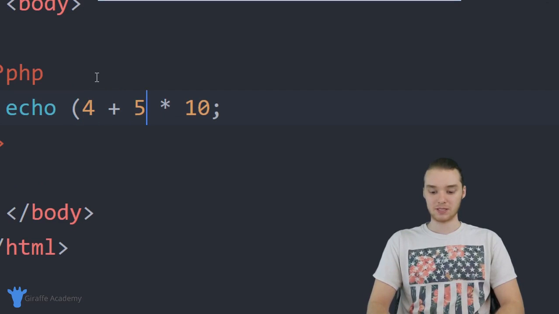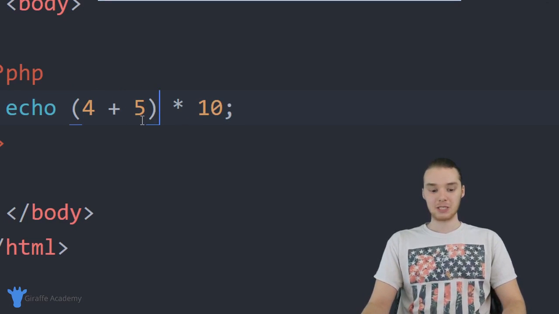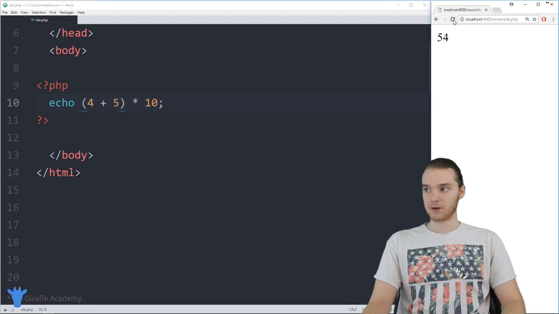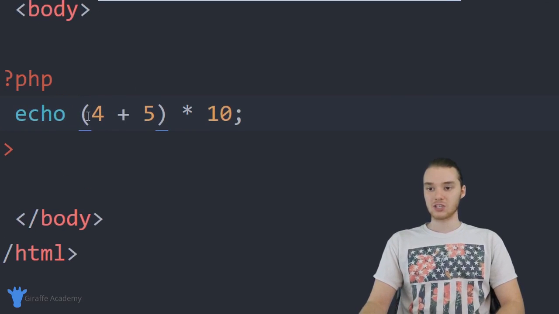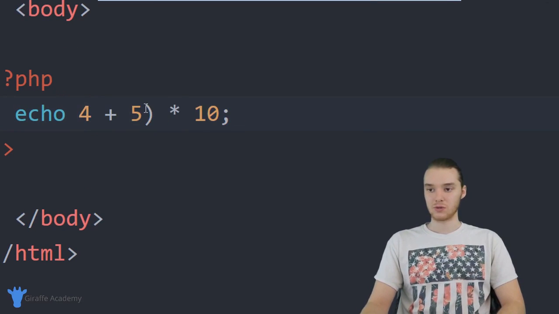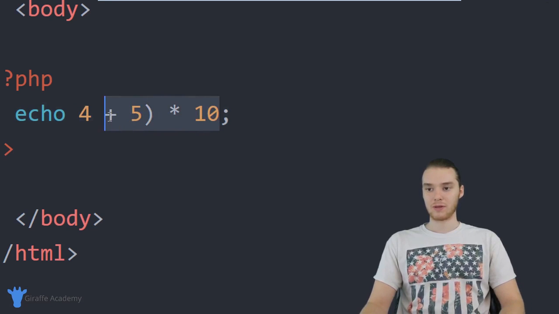So I could say like 4 plus 5 in parentheses. And now PHP is going to honor the order of operations. So we'll end up getting 90 because we're adding 4 and 5, which is 9, and then we're multiplying that by 10. So this just follows normal order of operations rules. If you're familiar with normal math order of operations, then it's the same thing.